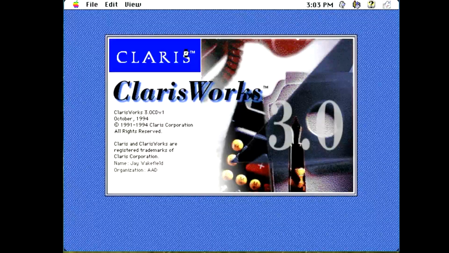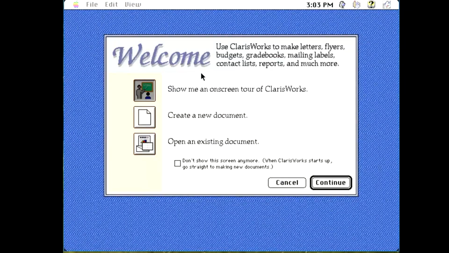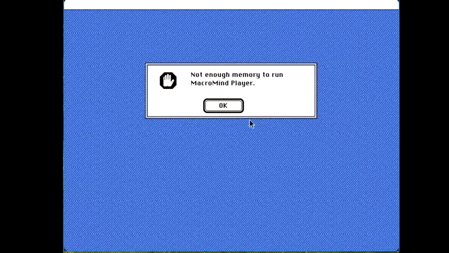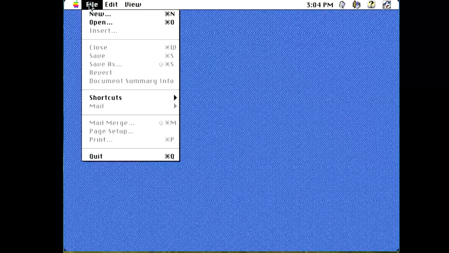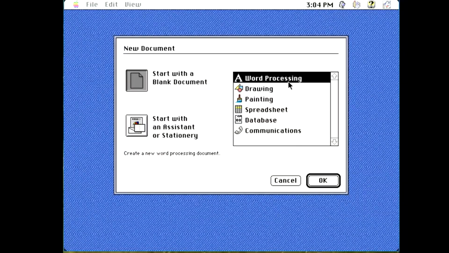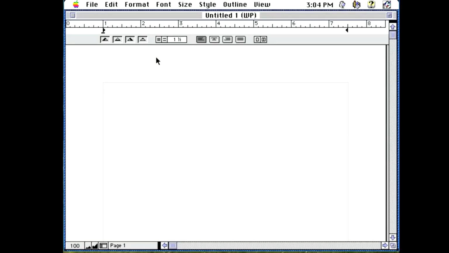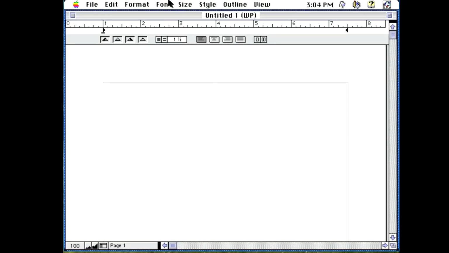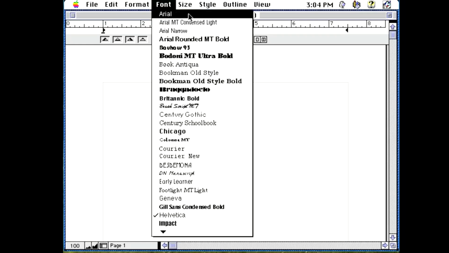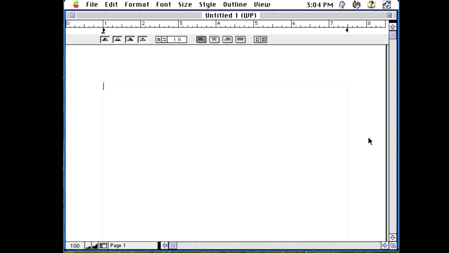Oh well, let's try going into ClarisWorks 3 and see what we can do. Not enough memory to run Macromedia Player. Well, boo-hoo. Anyway, word processing. We can do a document. Ooh, what could I write? What can I write?